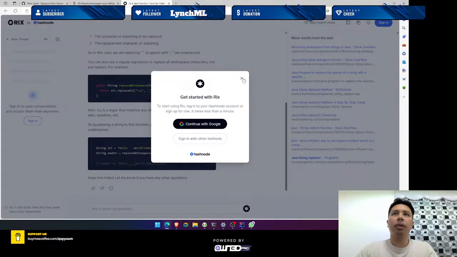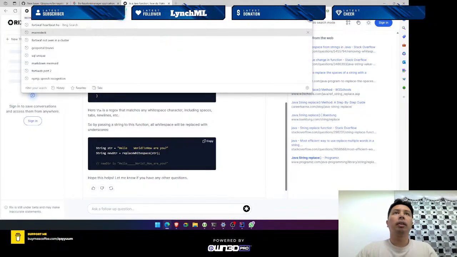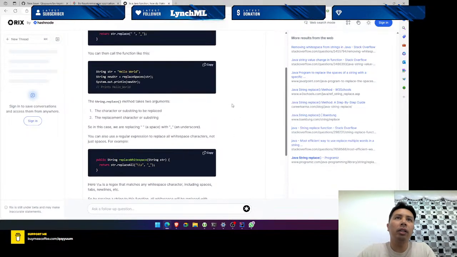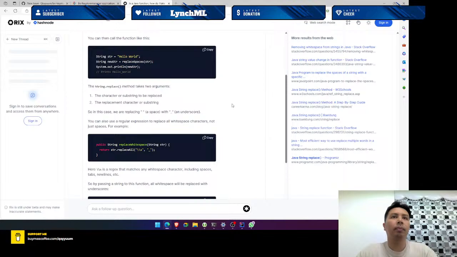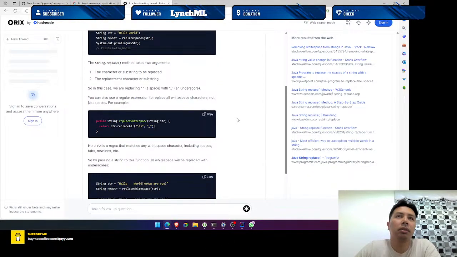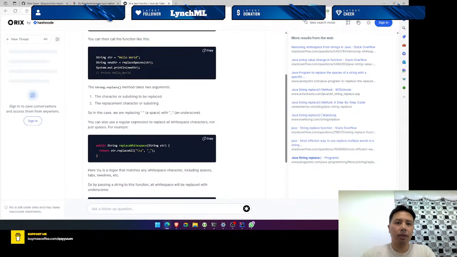Oh, okay, doesn't like that. Okay, so let me just do that first. str dot replaceAll. You can use a regular expression to replace all white space characters, not just spaces, for example. In this case, we are replacing, okay, of course. Okay. So I guess I could do that.